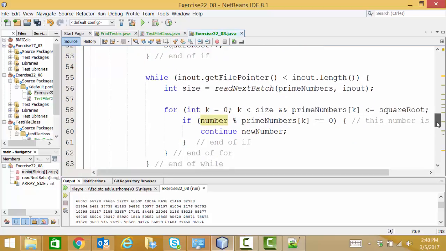And in our while loop, again, we're going to run that method that loads our array. We're going to check the number we have against all of the numbers in the array. And if it's prime, we're going to write it out. If not, we're going to jump up and test another number.